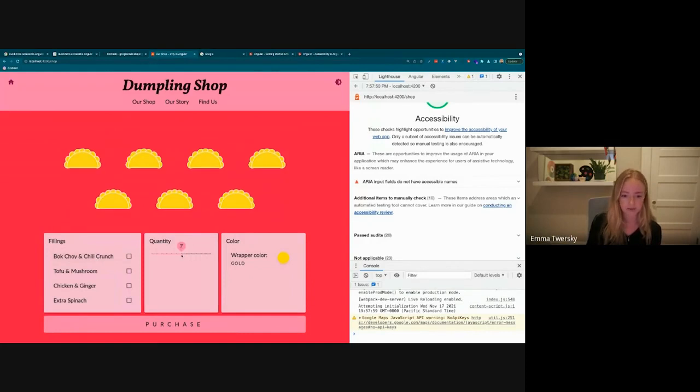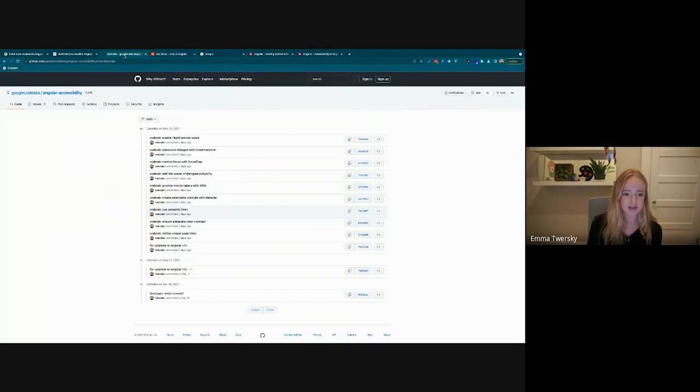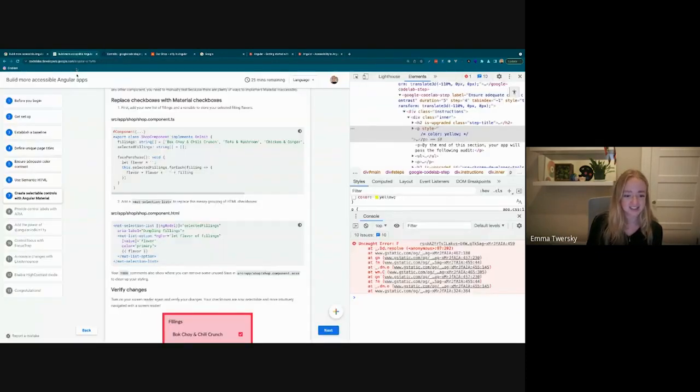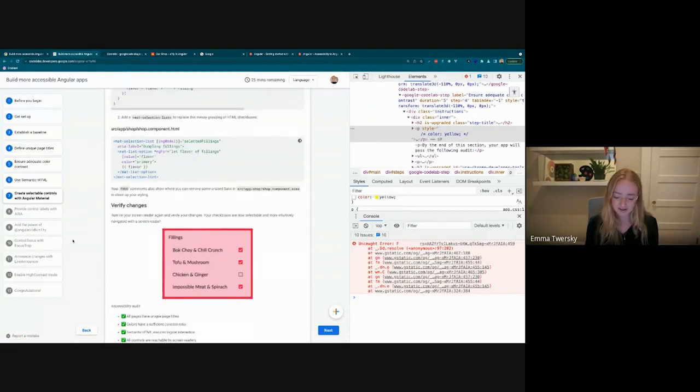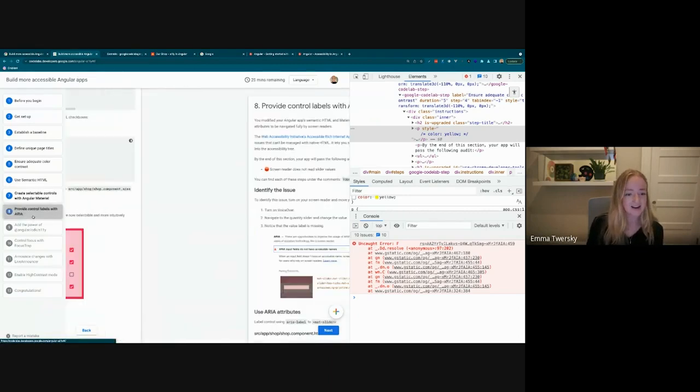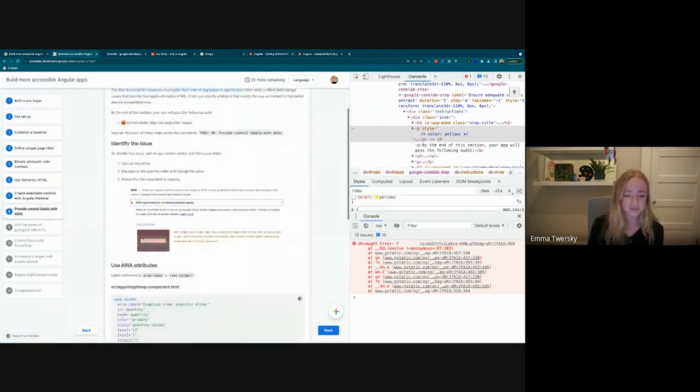So we're at a great point. Let's just do a check. Again, that was creating selectable controls with Material. And let's just keep trucking on. It looks like we're at about an hour. We have halfway to go, so I'm going to speed up a little bit. But luckily these next ones are pretty easy.